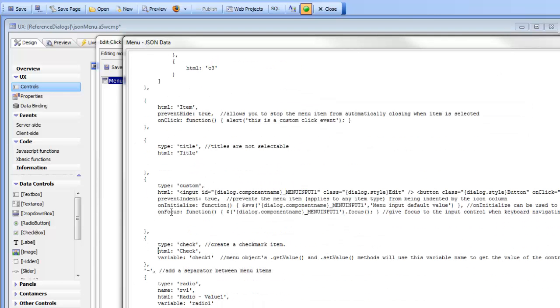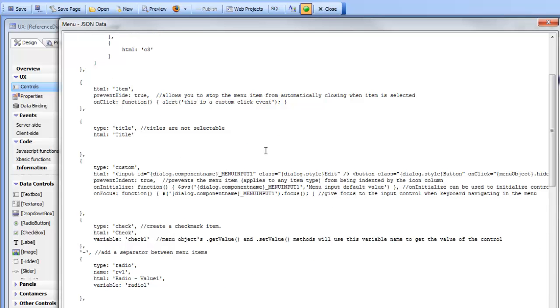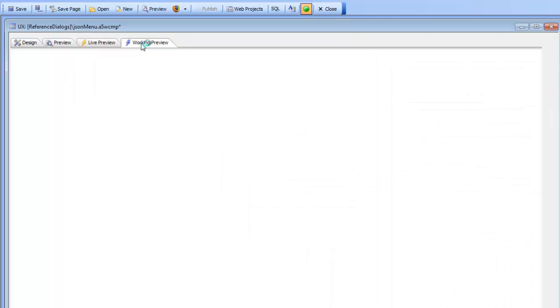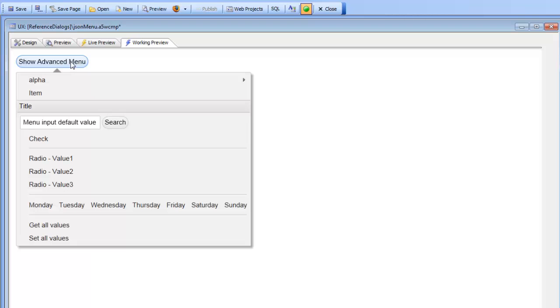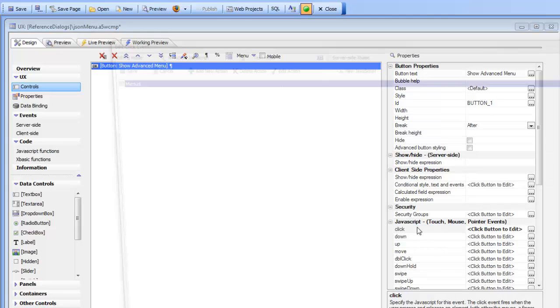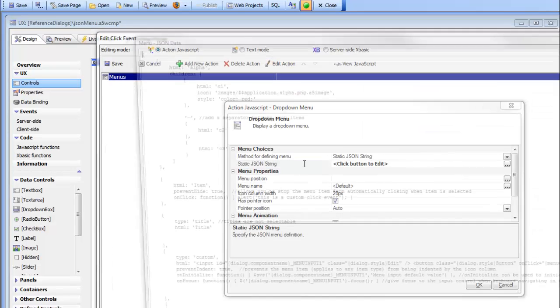We've also defined an onFocus event that is going to give focus to the input control when the user navigates to that input control with the keyboard. So the menu supports keyboard navigation. So let's go back now and look at this. Go back to the menu and then run the menu. And now using the keyboard, press the down arrow. So I can see now that as I navigate into that input control, we give focus directly to the control. So going back to the JSON now.